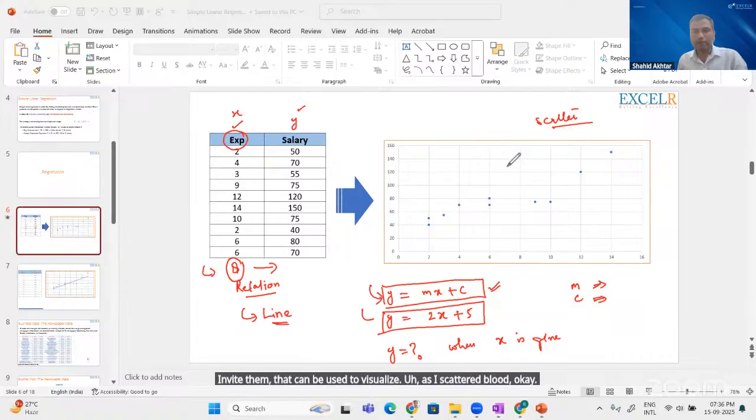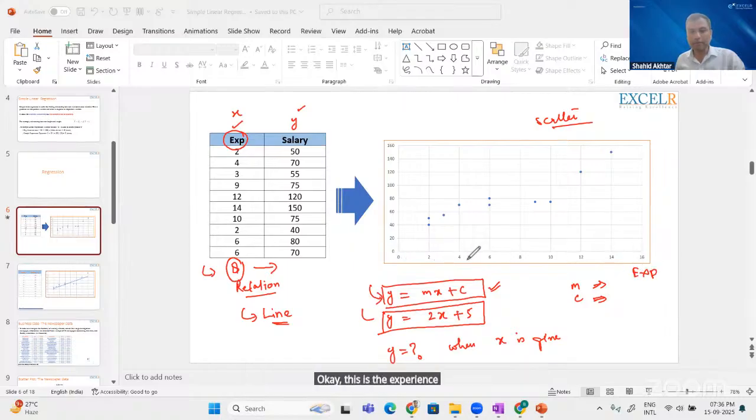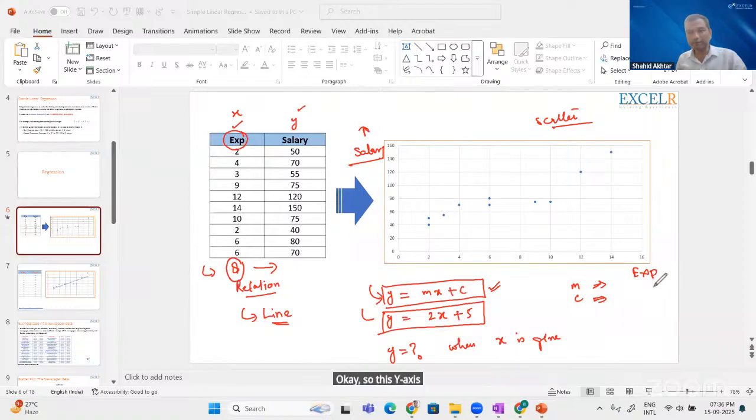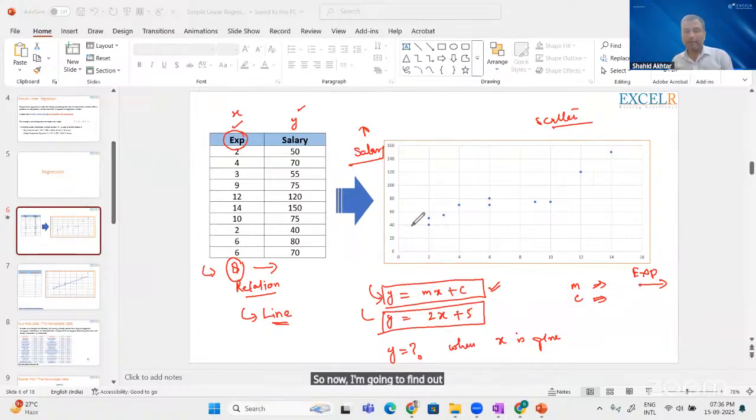Now this is the data distribution, that is, how the data is distributed. On the x-axis we are going to take the experience, like 0 year, 2 year, 4 year, and so on. And this y-axis is basically salary. So the x-axis is experience. Now I am going to find a line that will pass through most of the points.